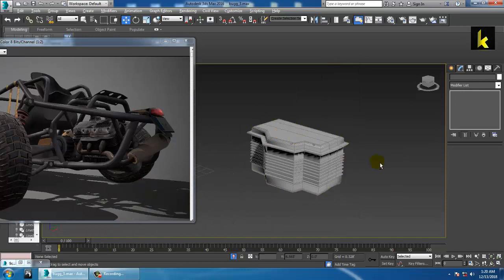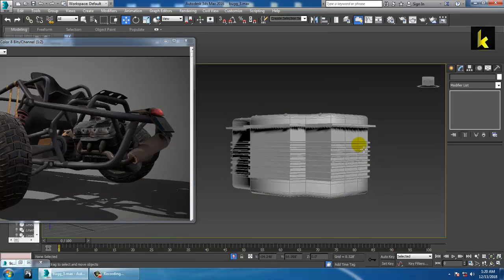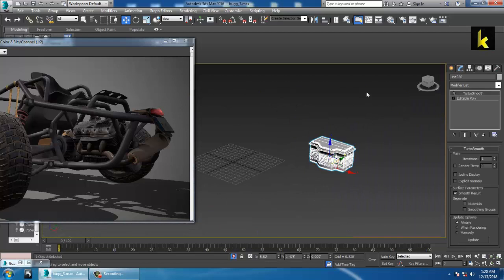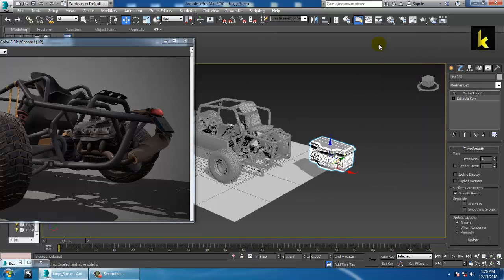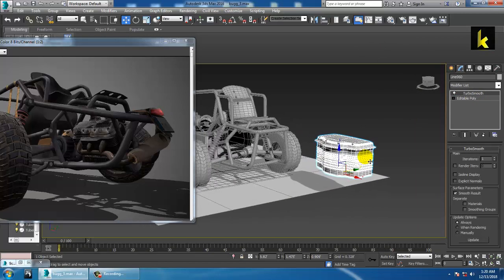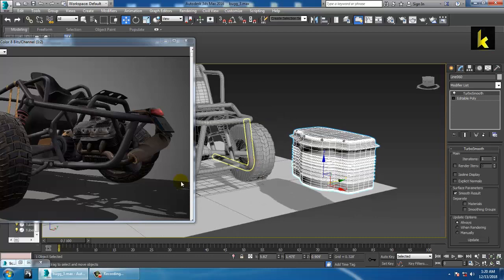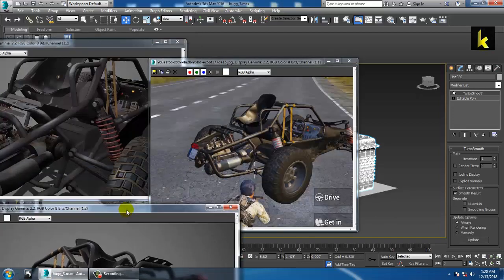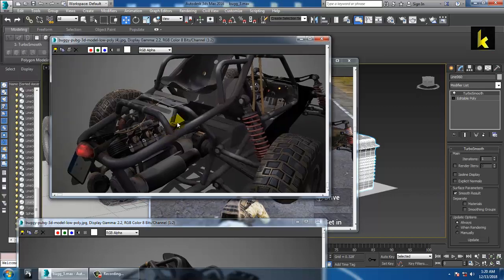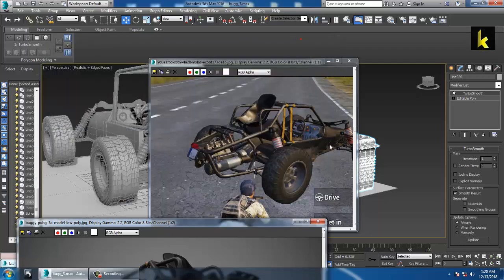So now just select this and isolate it. Let's save this file and activate this turbo smooth option over here, and let's see some more references over here. So you can see, just check out where it's exactly going to get placed up.